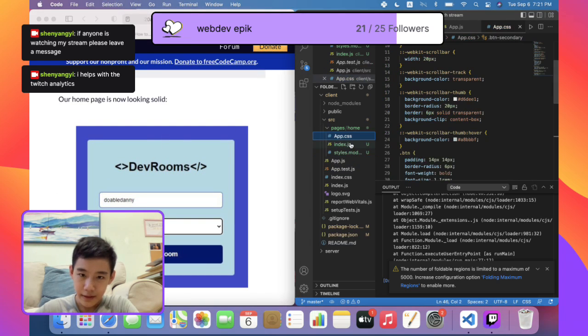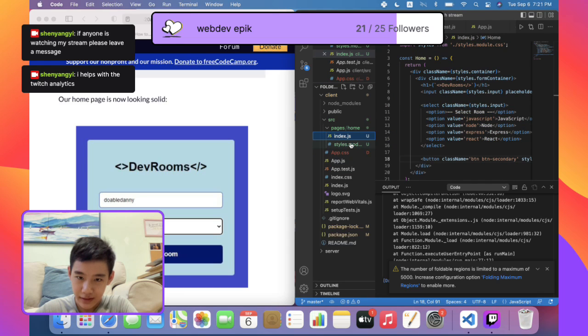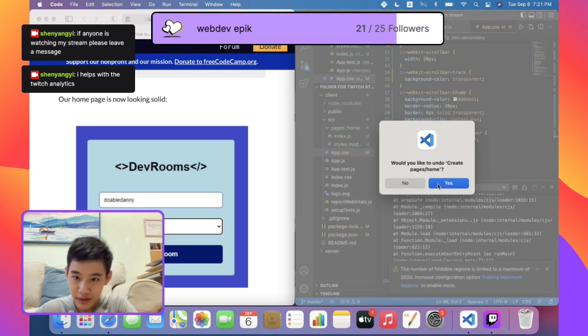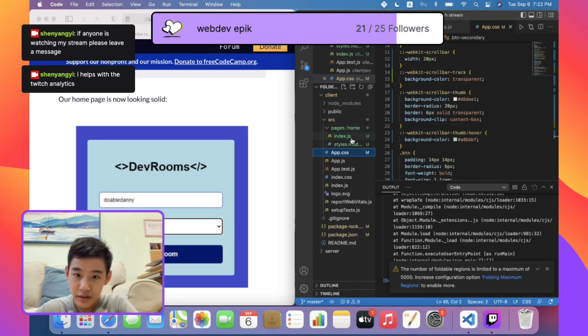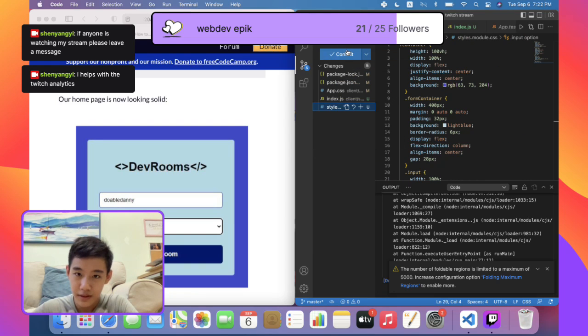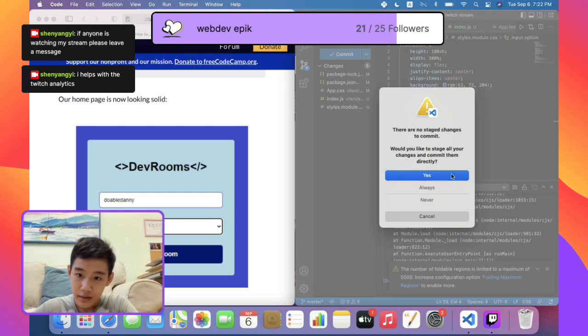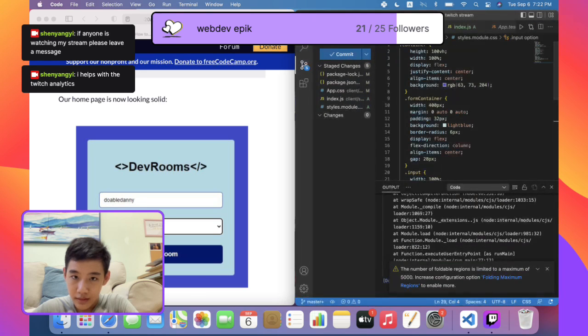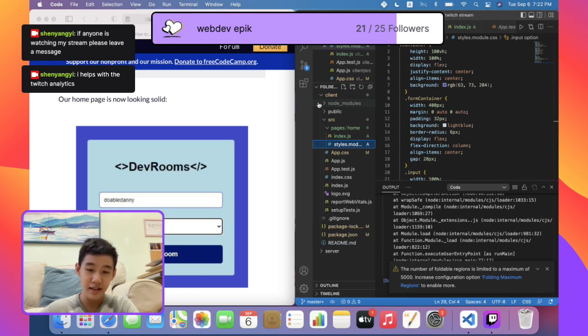What's going on here? I'm getting very sussy. I'm getting suspicious vibes. No, I do not want to undo create pages at home. What is wrong with you, VS Code? Scandalous. Positively scandalous. Commit. Stage or changes commit directly? Sure, I guess. Cancel, cancel. I do not know how to use this Git thing. Let's just leave it for later.